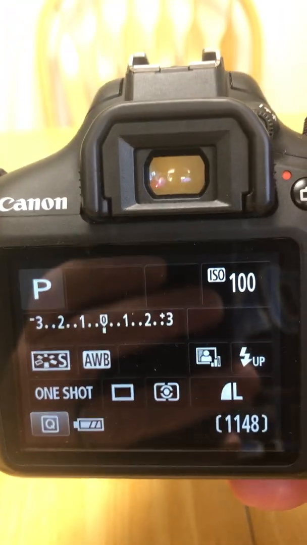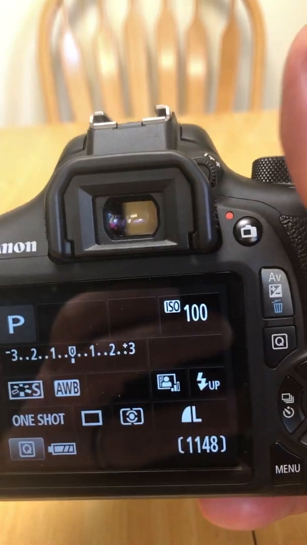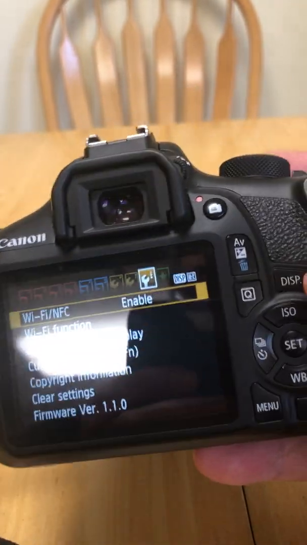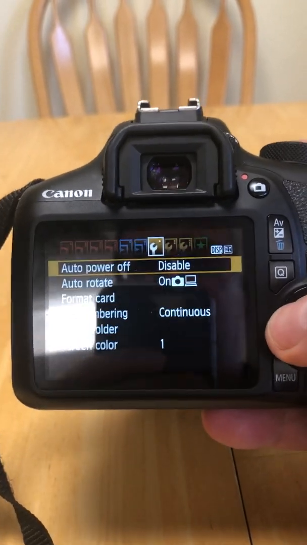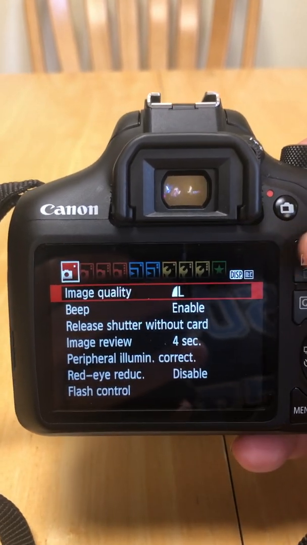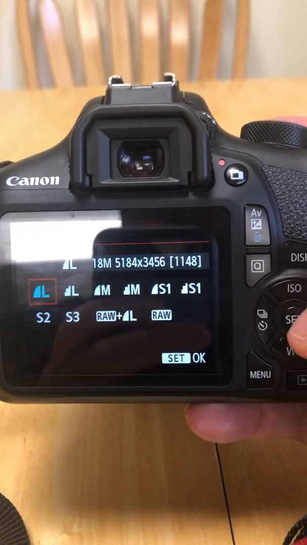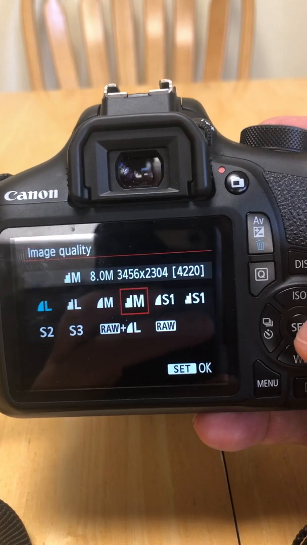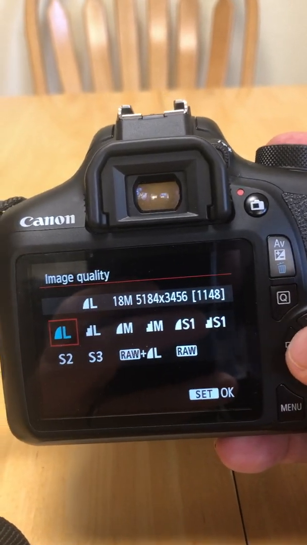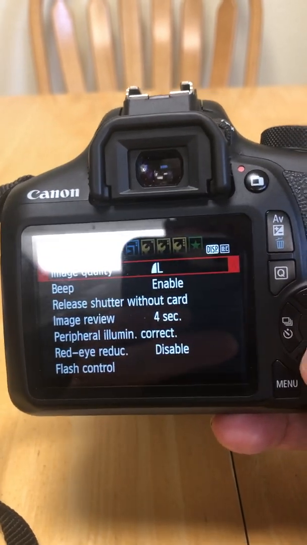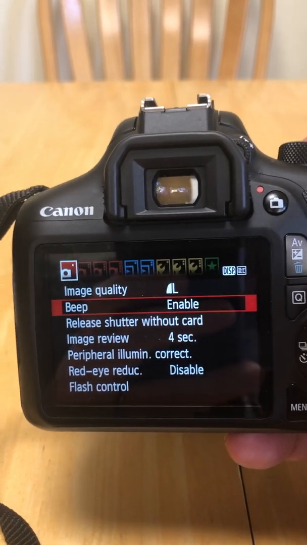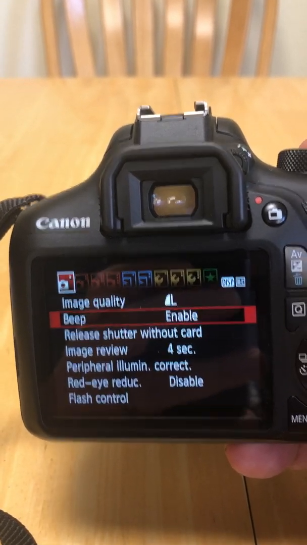Let's set this to its default setting. So I have the top dial set to P. I'm going to go to the menu button, and I'm going to go through from the first image here. Your image quality right here should be set to L. I can change it by just using the right or left button. So it should be set to L. Click OK. The beep is enabled, that's fine. The rest of the pieces you really don't need to go over.